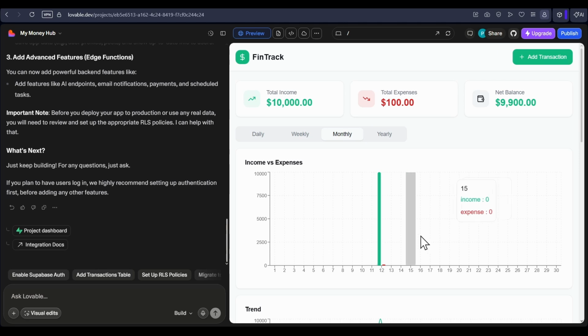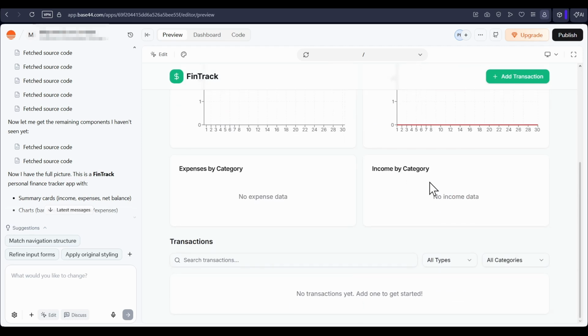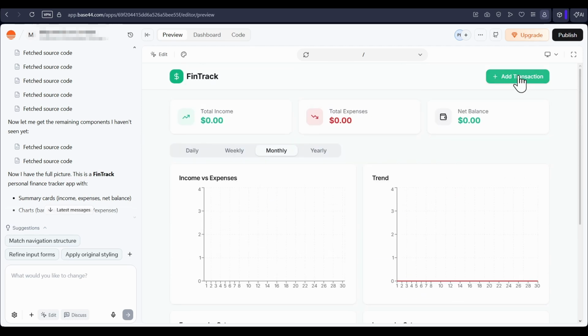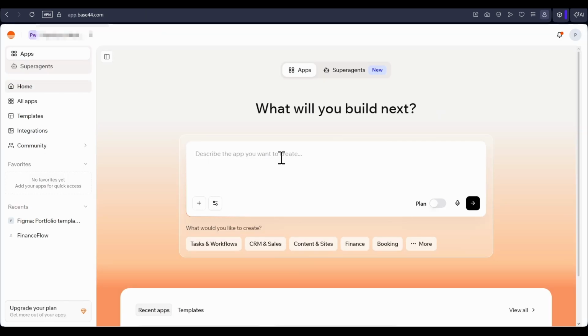In today's video, I will show you how you can migrate your Lovable project from Lovable to Base44. You can see I am currently inside Base44. You can use the first link in the description to open it and then log into your account. Once you're logged in, this is the interface you will see.